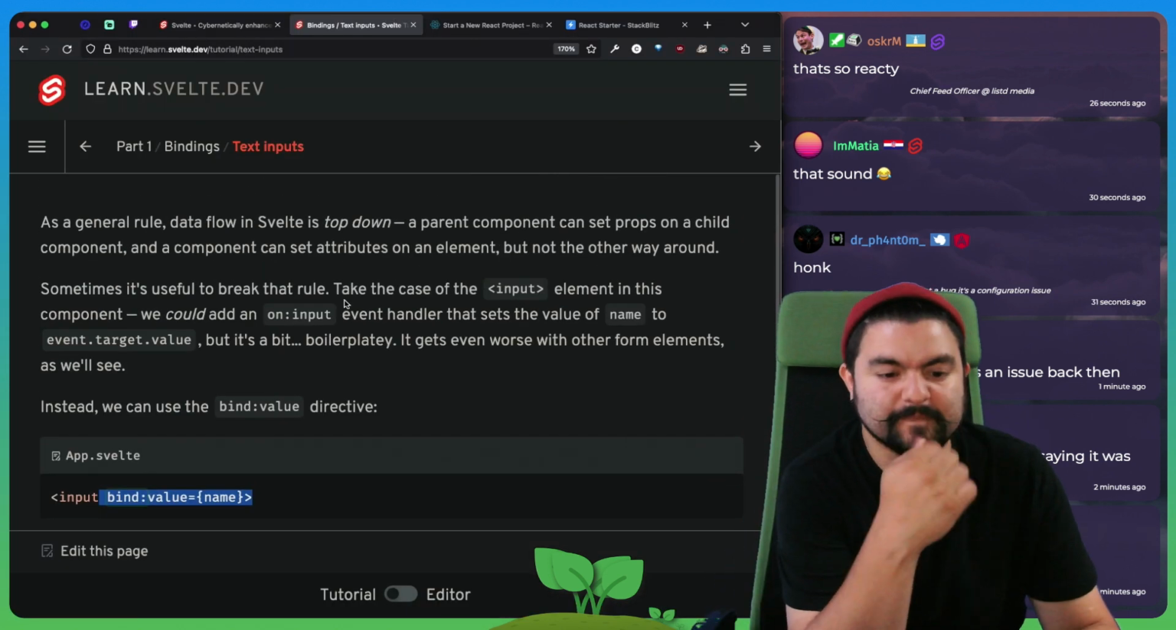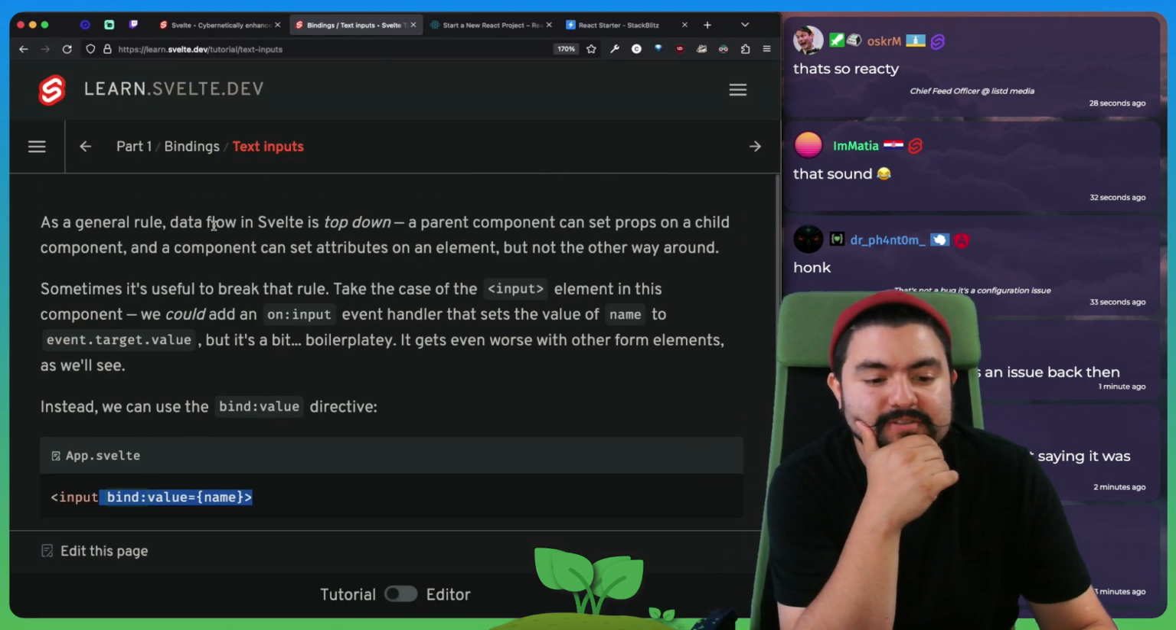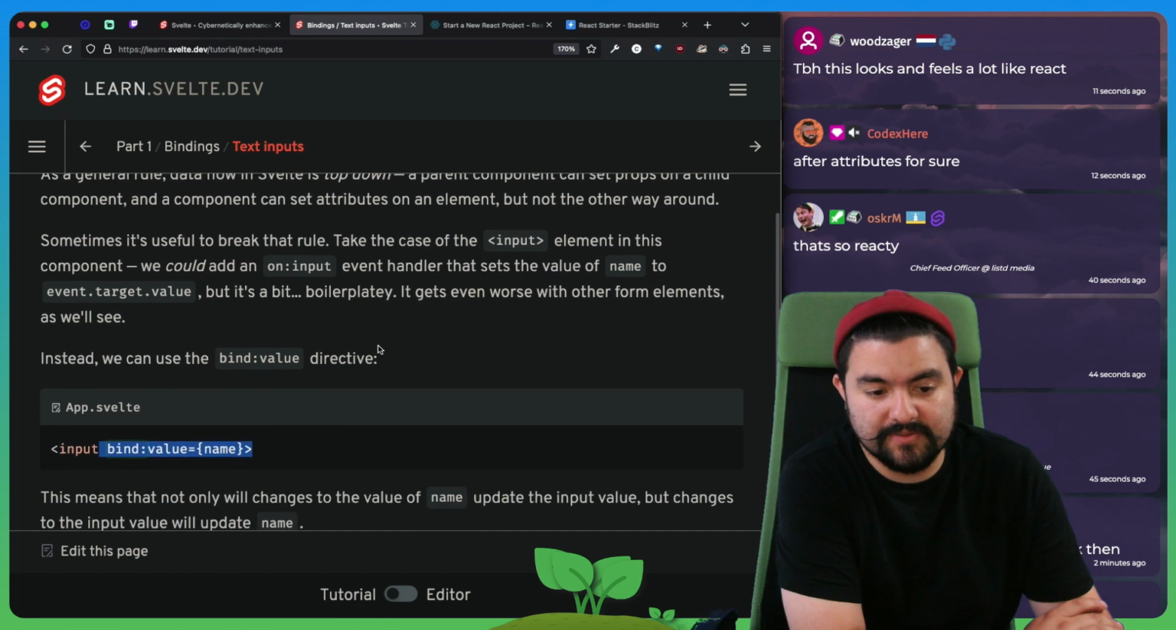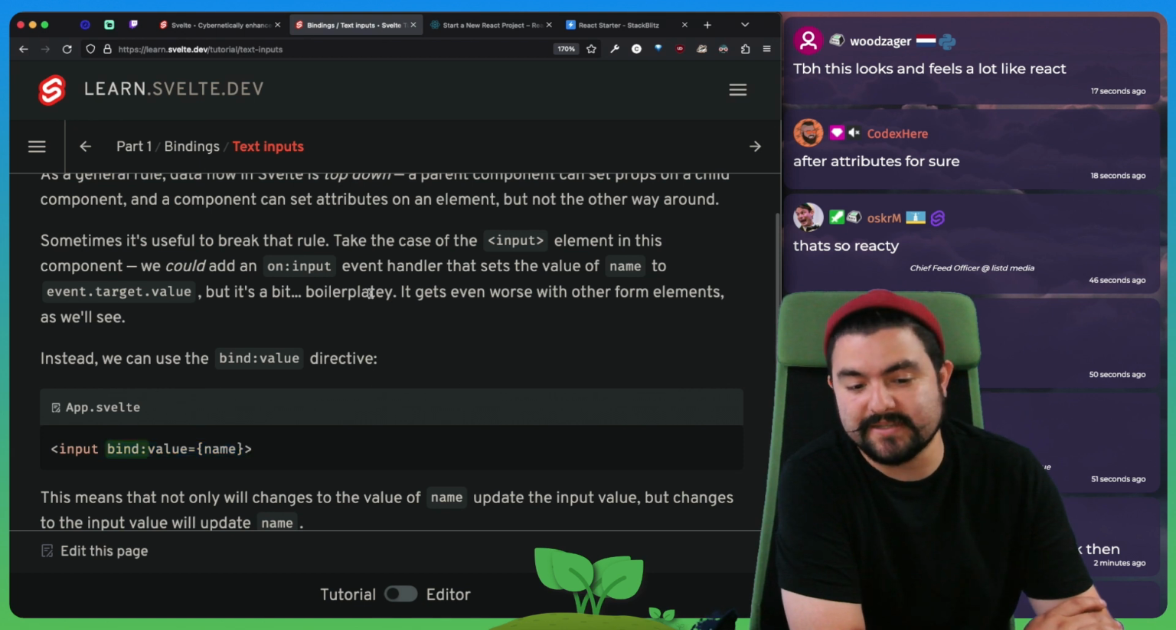So as a general rule, data flow in Svelte is top down. A parent component can set props on a child component, and a component can set attributes on an element, but not the other way around. Sometimes it's useful to break that rule. Take the case of the input element. In this component, we could add an onInput event handler that sets the value of name to event.target.value. It's a bit boilerplatey.